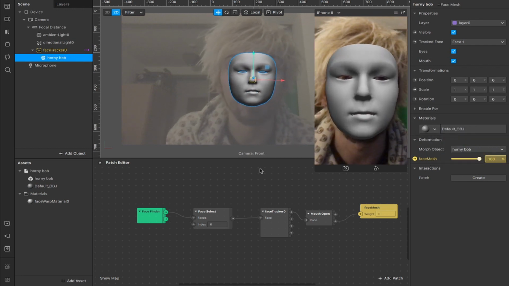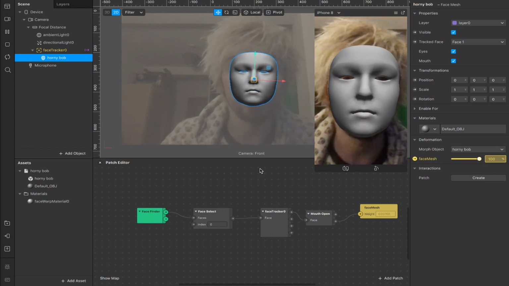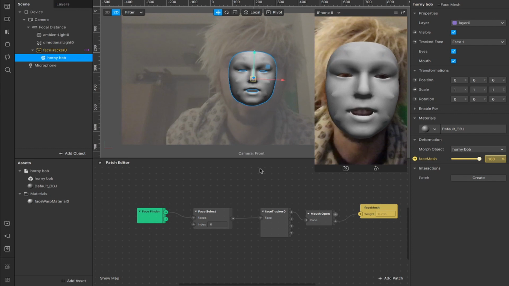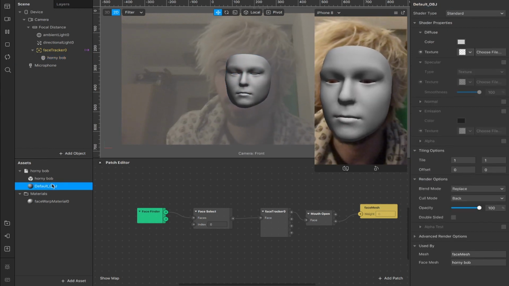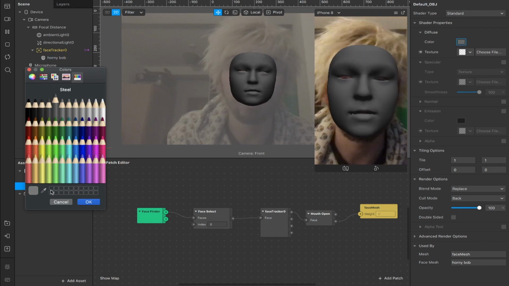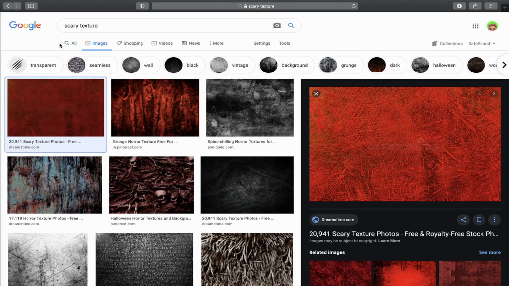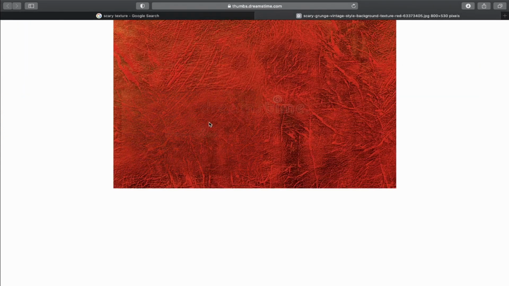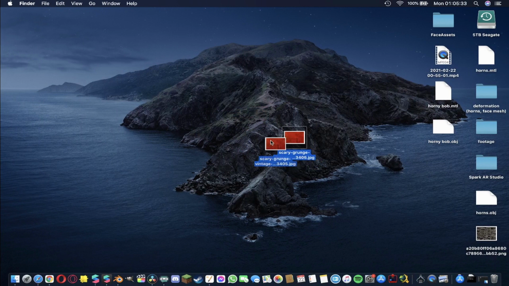Now, if we open and close the mouth, same effect, but it's closer to what we were seeing in Blender rather than having it directly applied to the skin. Now we can come down here to the default OBJ material. We can change the color if we want, so we can make the mesh a different color, or we can add a texture. So I'm here on Google and I've just searched for scary textures, and this is one that I think is pretty cool. So I'm going to open it in a new tab, drag it over to my desktop, and import that into my assets panel.